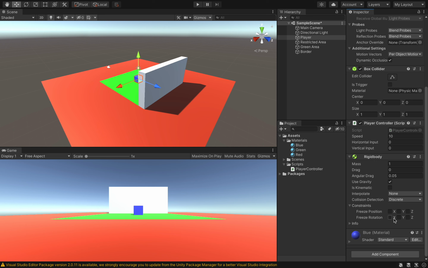When I was testing this earlier, coming into contact with this wall sometimes led the cube, our player, to spin around, which would mess up the movement controls. So for now, I'm going to freeze rotation on the X, Y, and Z. Okay, so let's run this. Or, okay, let's not run this yet.